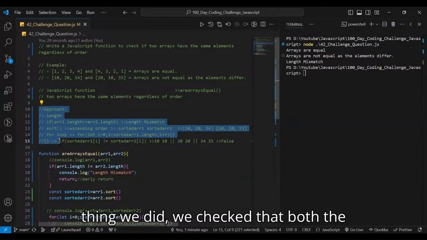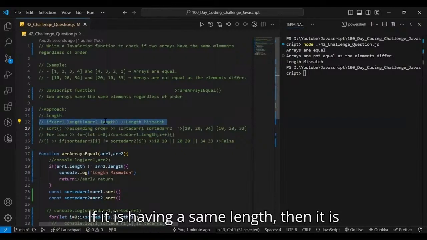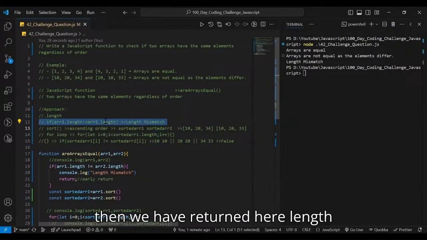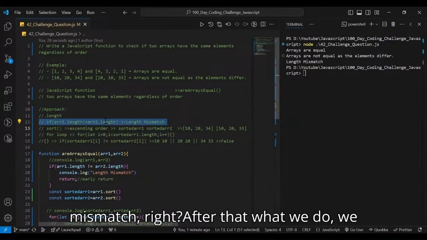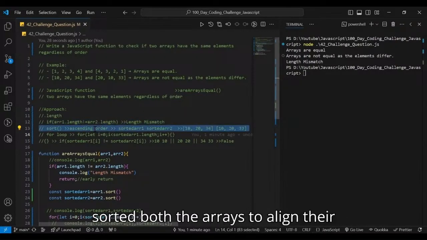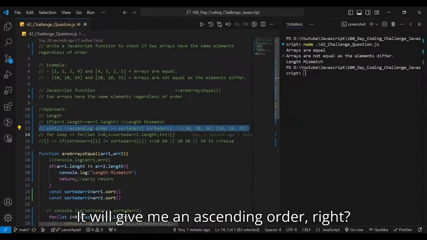We checked whether both the arrays have the same length or not. If they have the same length, it is good to go. If not, we have written a length mismatch message. After that, we did a sorting method. We sorted both the arrays to align their elements in order, in ascending order.